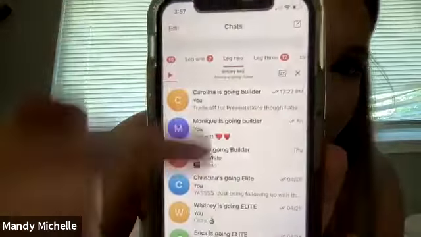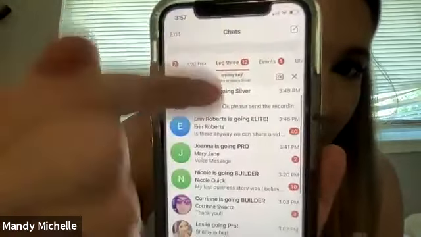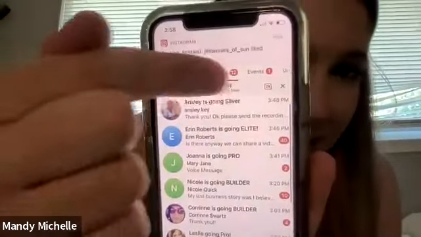After that, for me, I divide into legs. Okay, so I have a leg 1, leg 2, and leg 3 chat, meaning anybody who's in my leg 2, they have their chats in here. Anybody who's in my leg 3, they have all their chats in here. Does that make sense? I organize it by leg because there are certain times of the month or of the year where you're going to need to focus more specifically on one leg, right?